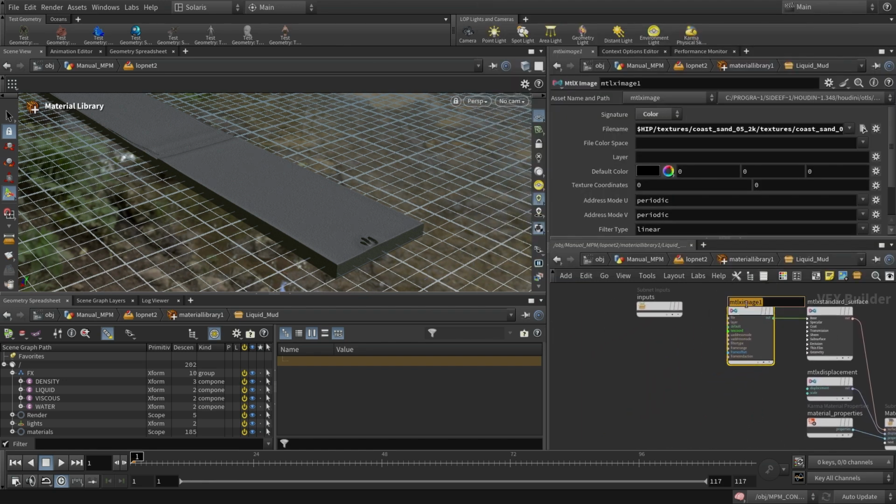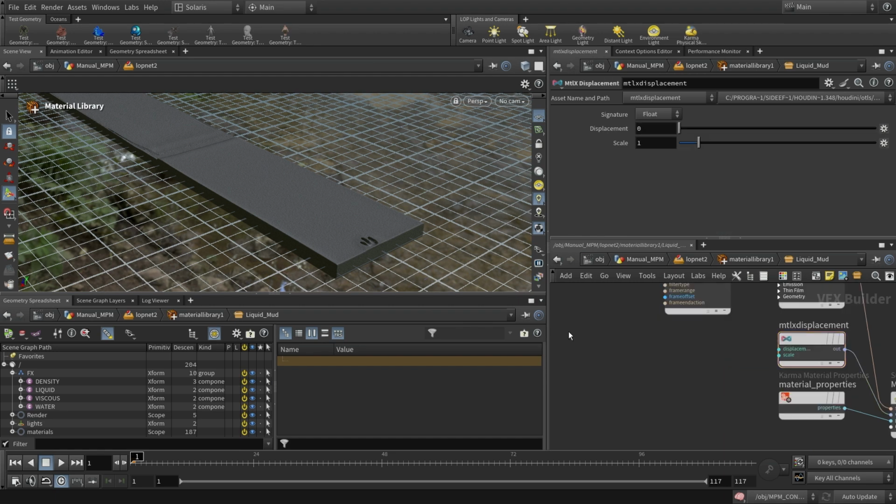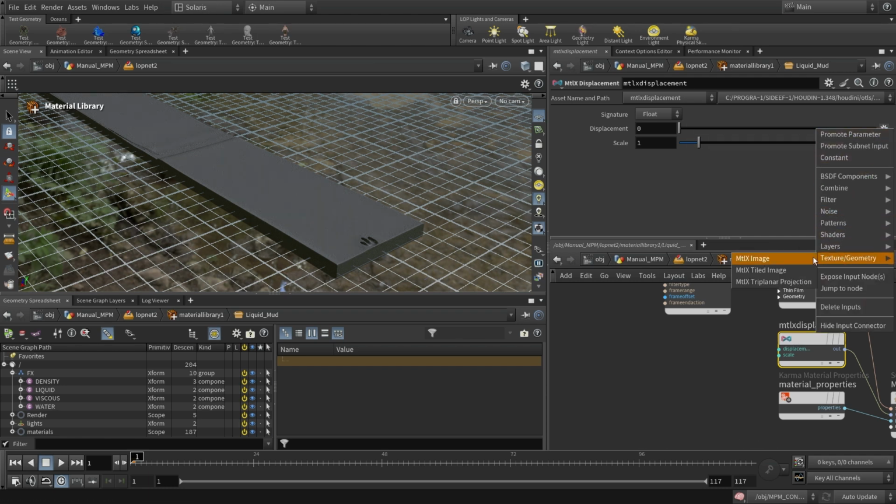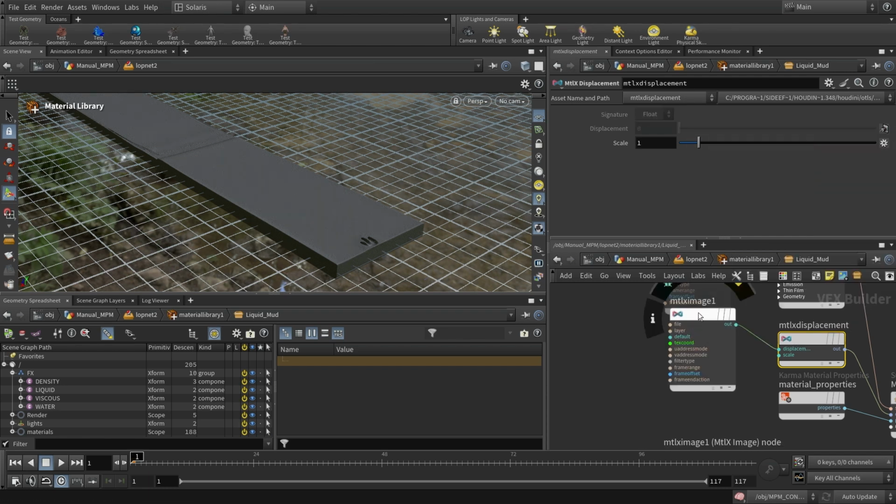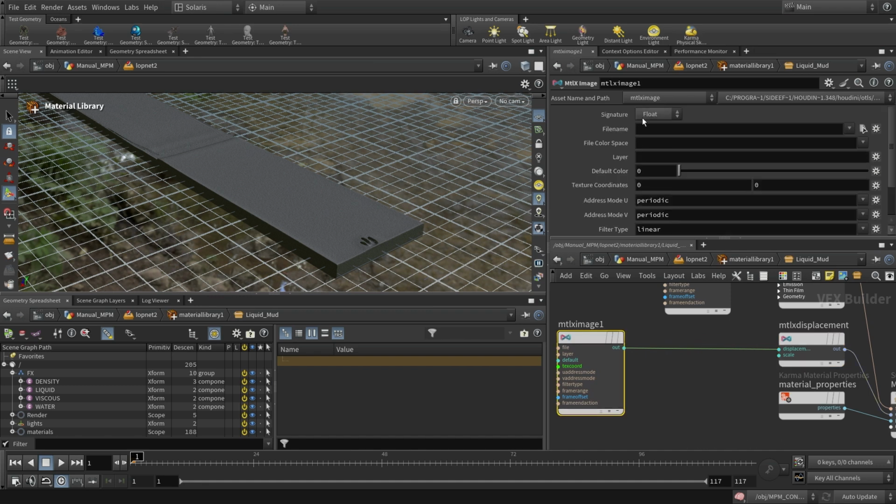I can also differentiate this by naming it base color. I can do the same for the displacement by selecting the gear icon next to the displacement parameter, and I can select the MTLX image. And the signature is already set as a float. I can go to my folder again and select my displacement texture.